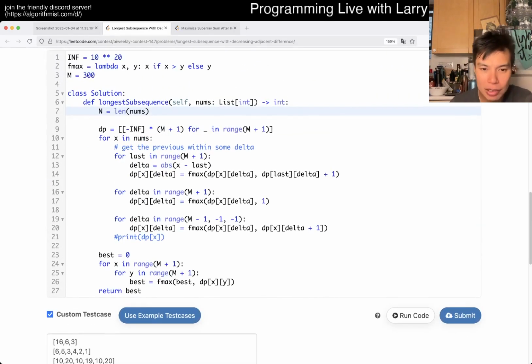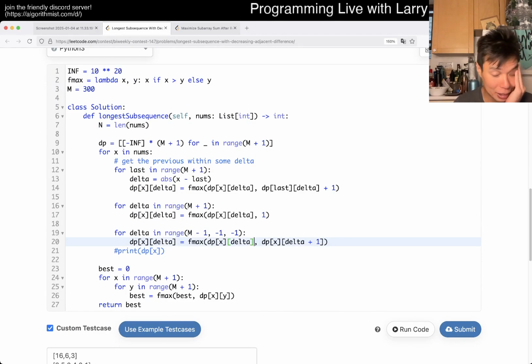But yeah, so that's basically the idea. I kind of messed this up at the very end. My apologies on the explanation part. But basically the idea is that for all the deltas that are smaller, you get the better result. I don't know why I went the other direction. But yeah, that's pretty much it.